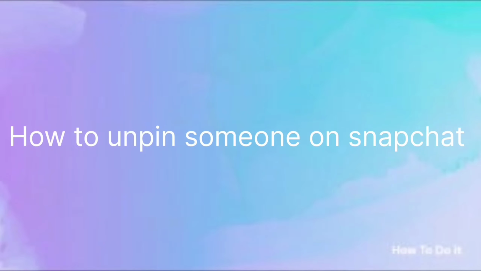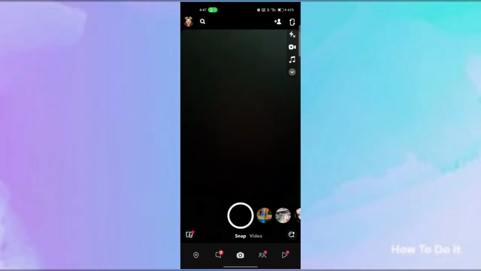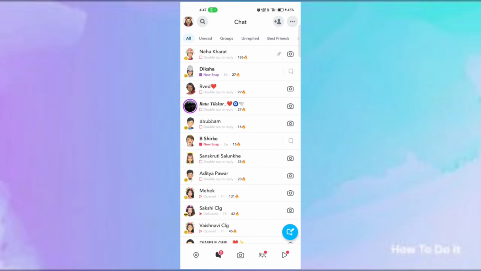How to unpin someone on Snapchat. First, open up your Snapchat app. Once you're in, tap on the chat icon at the bottom of the screen. This is where all of your active chats with friends are listed.